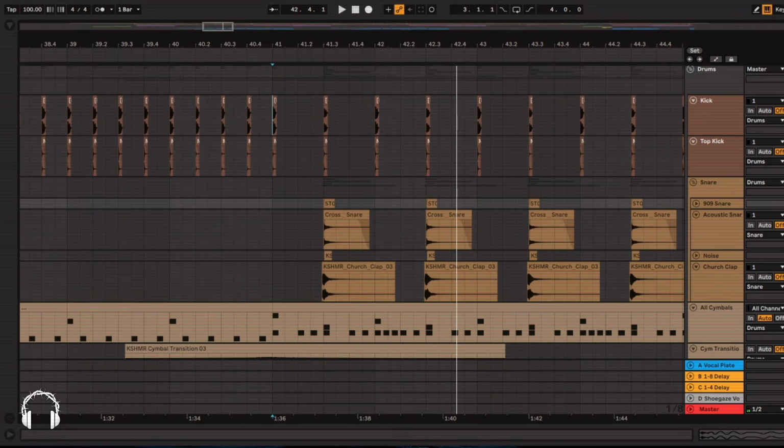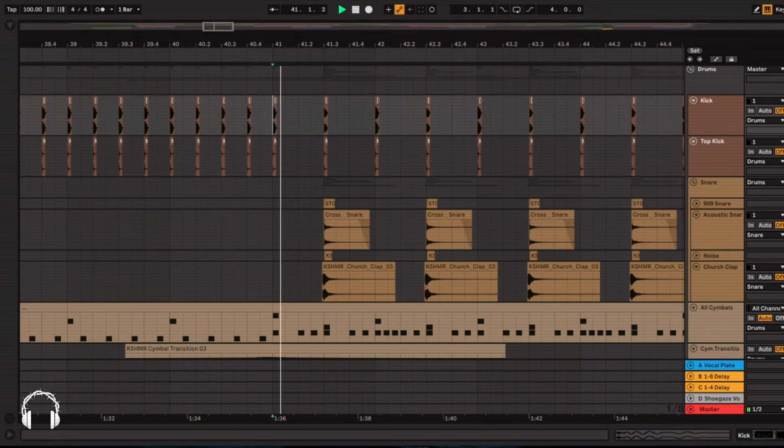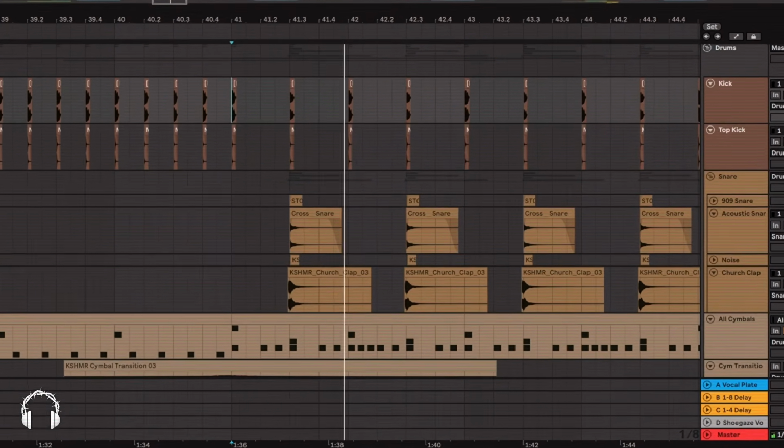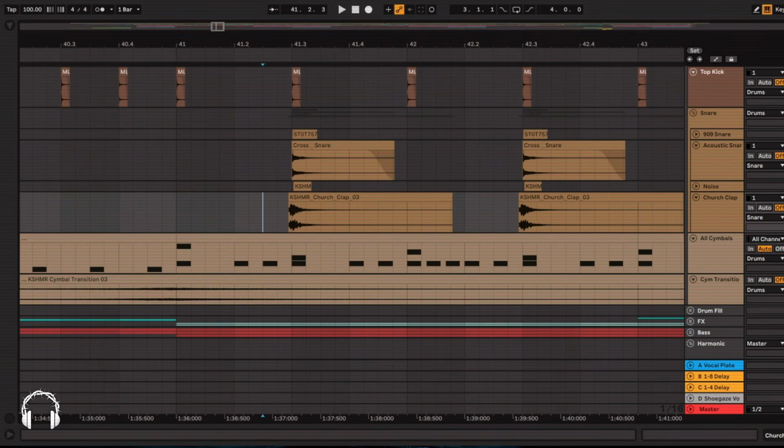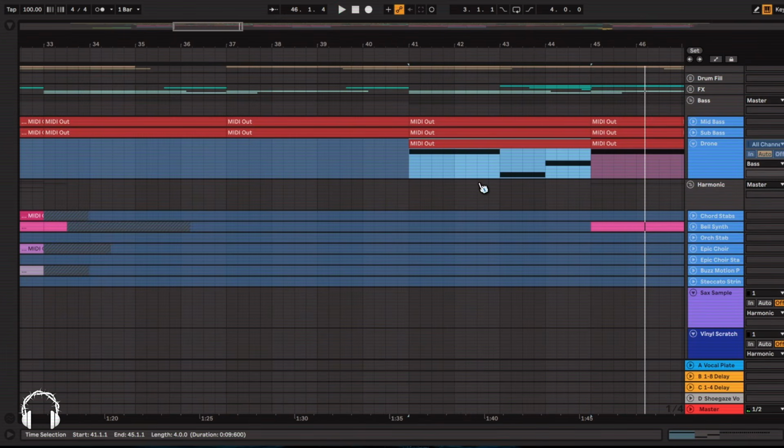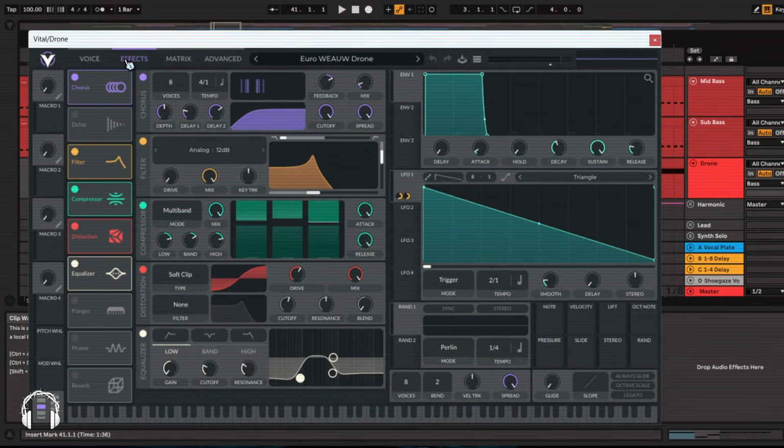In the pre-chorus, the drums start playing a halftime rhythm, and I also added a clap layer to the snare to make it sound a bit bigger for this section. There's also an additional layer that gets added to the bass in the pre-chorus, which is this drone bass that I made in Vital.